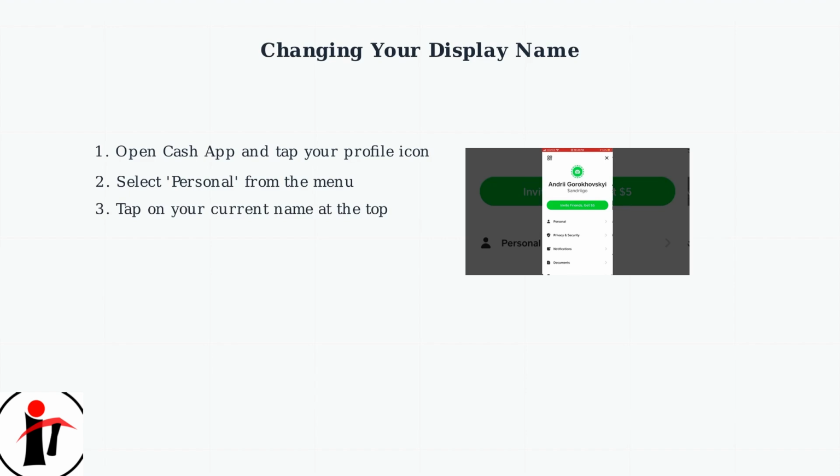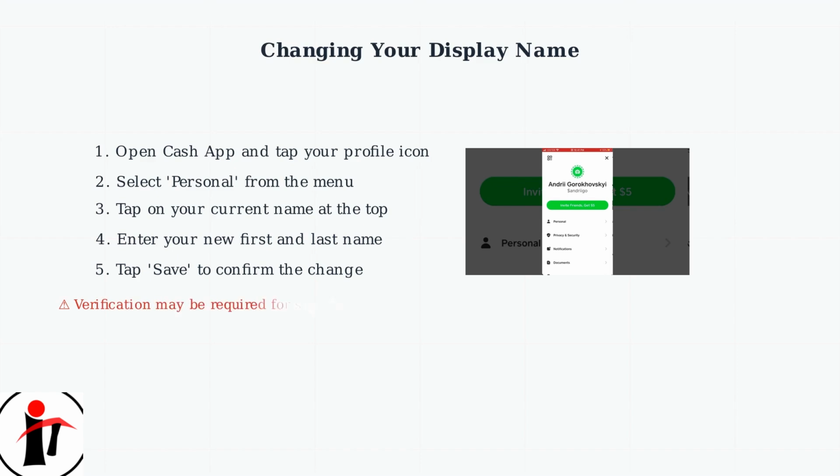Tap on your current name at the top of the personal information screen to edit it. Enter your new first and last name in the provided fields, then tap Save to confirm the change. Important note, if you're making a significant name change, Cash App may require additional verification with documents like a marriage certificate or updated ID. Now let's move on to changing your dollar cash tag, which is your unique payment handle.